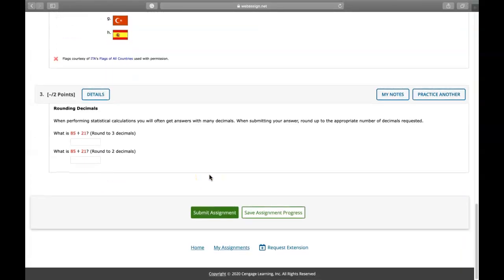So now I scroll down to the last one. And this is where we can see one of the beauties of WebAssign, or at least another beauty, is this is a math question. So it says, when performing statistical calculations, you will often get answers with many decimals. When submitting your answer, round up to the appropriate number of decimals requested. So what's 85 divided by 21? And we're going to round that to 3 decimals. So I'm going to guess here 4.555.